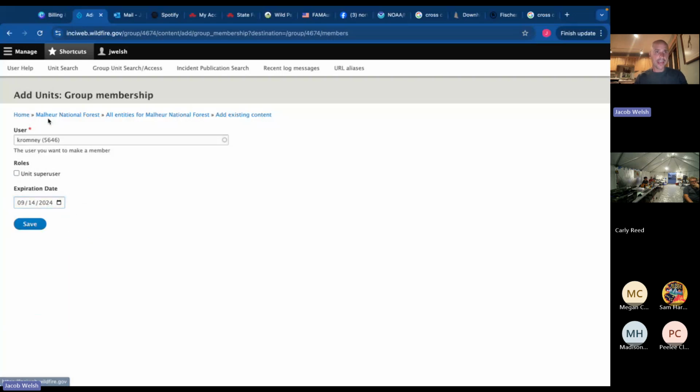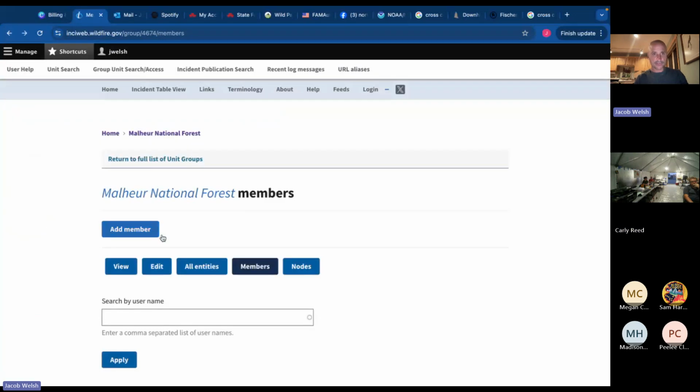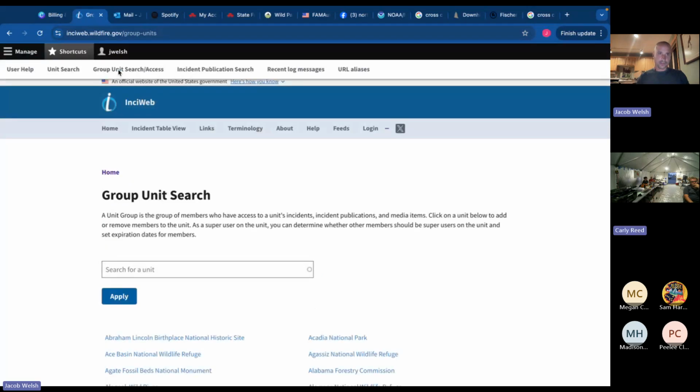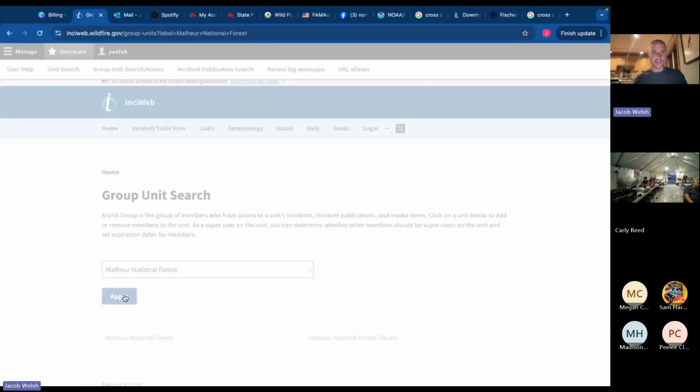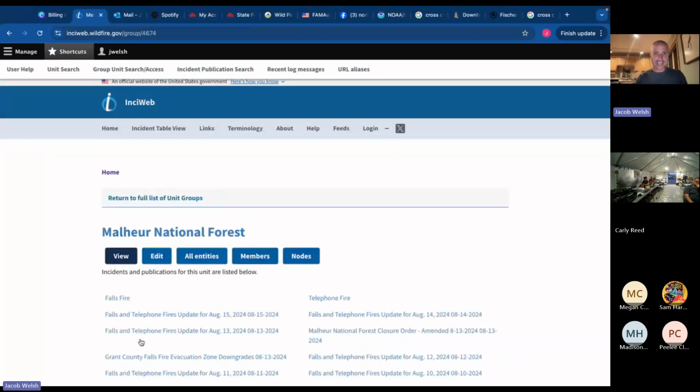So it's pretty simple to add that, right? And we can click the back button to get back to our node. So basically to get back to this page, every time: group unit access, search for the unit, type it in. You have to do this quite often on InciWeb, which is one of the pains. So then we get back to here, right?